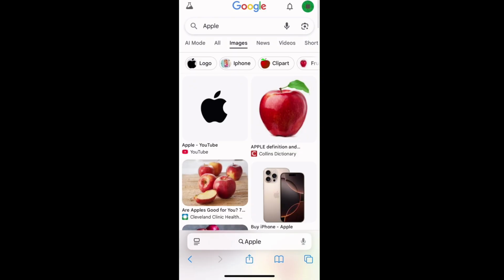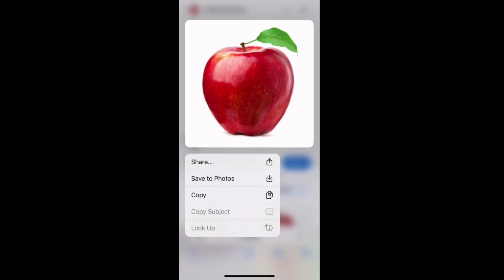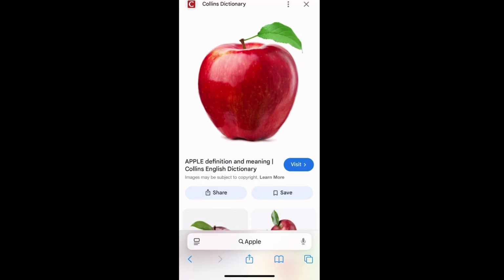Our interest is in the real apple that people eat. So for you to see the image in a fuller way, tap on it. And now it has opened in a fuller way. In a situation where you want to save this apple to your iPhone, long press on the image as it has shown here. What it means is that you place your finger on it and press for a few seconds, maybe 5 seconds or 10 seconds, until you see these options. Select save to photos. Tap on that, and this apple will be saved in your phone.